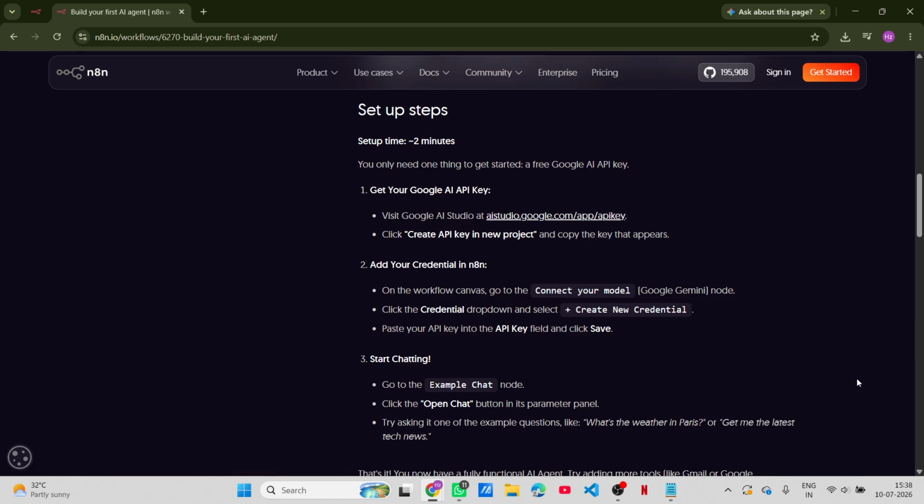After that, we want to capture the response from the AI service and send it back to the user. To do this, add another HTTP response node to your workflow. This node will send back the AI's reply. Next, connect the HTTP request node to the HTTP response node, ensuring that when a response is received, it gets passed back to the user.